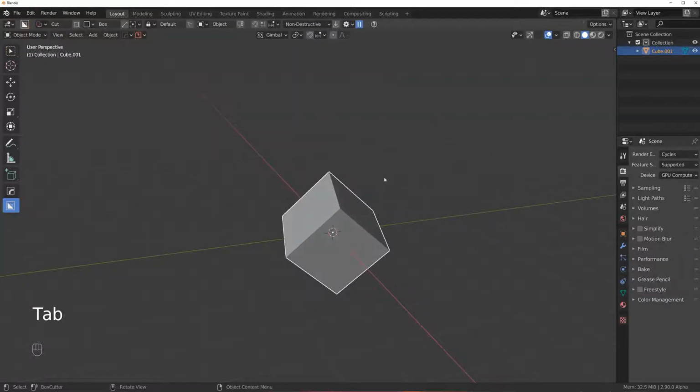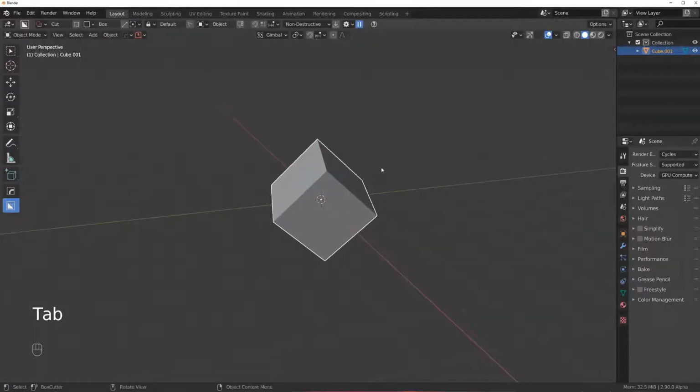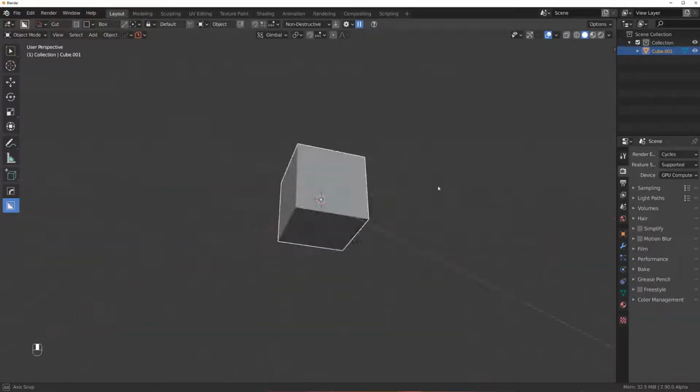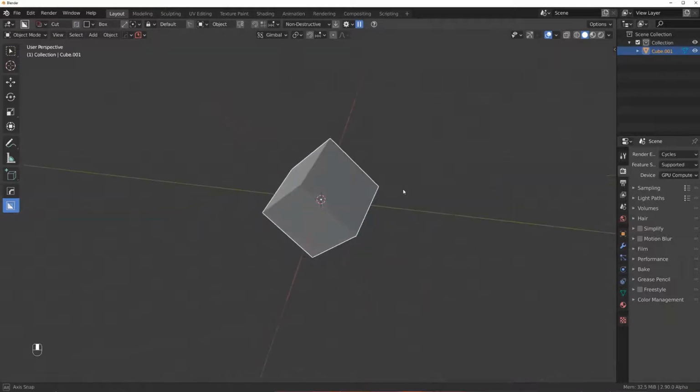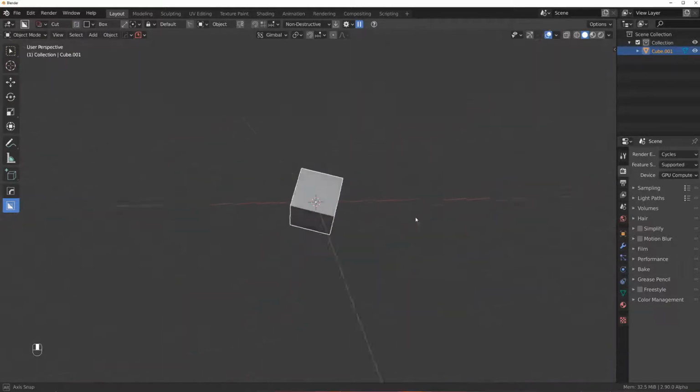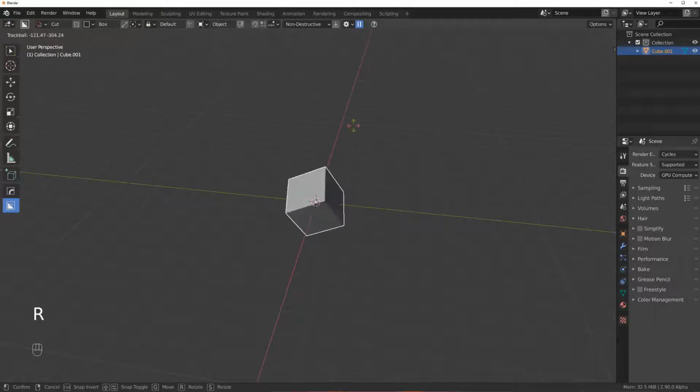Okay, next one, gimbal. I'll be honest with you, I never use gimbal orientation. It's basically a free rotation. So if you want to free rotate your object without any constraints onto an axis, you just simply press R twice and you can do whatever you want with it now. It's a free rotation, okay?